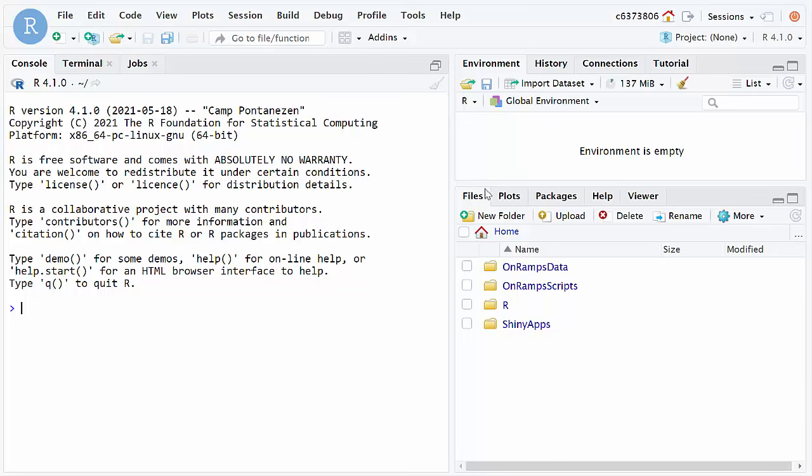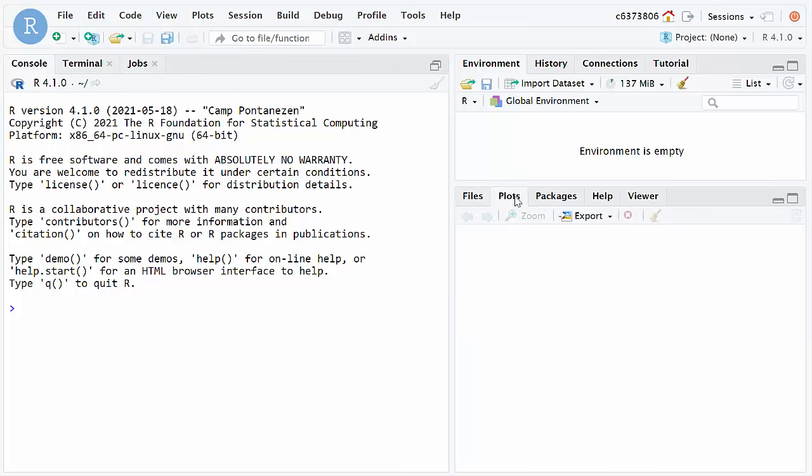Over on the right-hand side, you'll see the environment window, which will hold any data sets that are in R's working memory, which means that you can use them and analyze them. And then on the lower right-hand side is both the files window, where you'll see preloaded data sets and script files, as well as the plots window, where you'll see any graphs that are displayed.